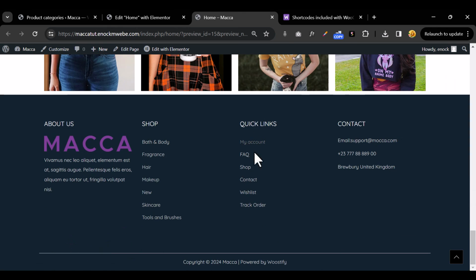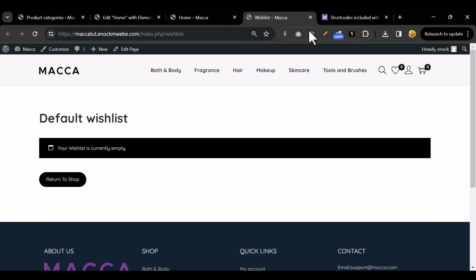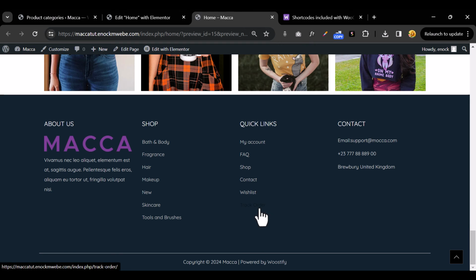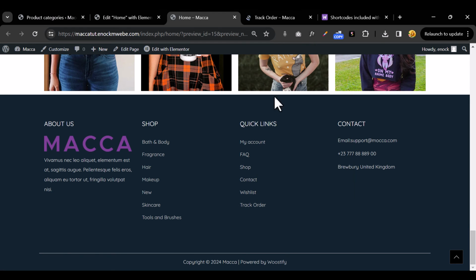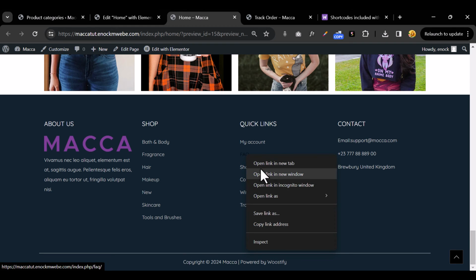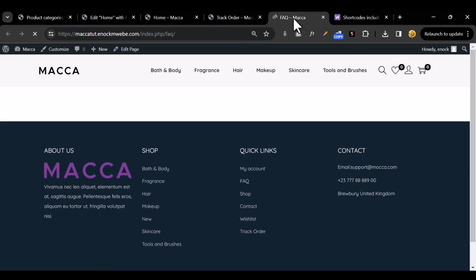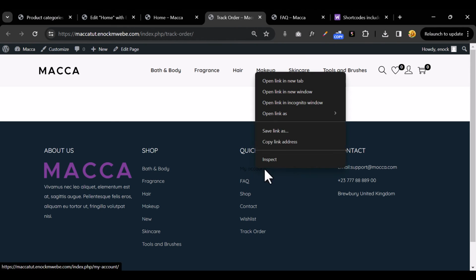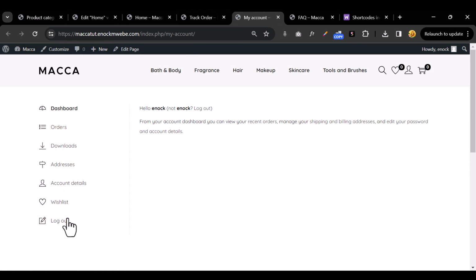All right. So now once we're done here, some of these pages are already created for you. If you view the wish list, it's empty right now, but it's been created for you. The track order, there is nothing so far, but we're gonna edit that really fast. The FAQ is already edited. It doesn't have anything. Then the my account, when customers buy their orders and everything, it's already created for you by WooCommerce. Okay. So I'm gonna close this.